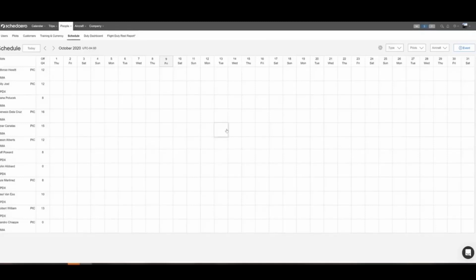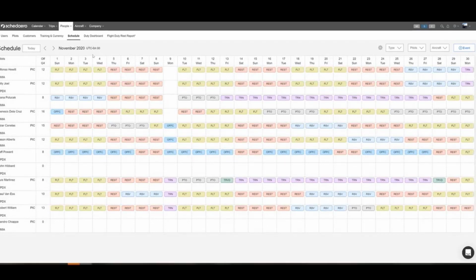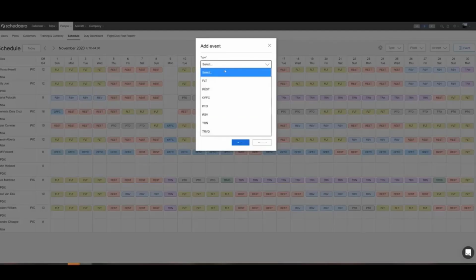Now I'm going to put on my hat as chief pilot. I'm going to select some of my pilots and I'm going to schedule them for the next month. Let's go. So I'm going to go to the month of November. And the first thing I'm going to do is I'm going to select my first 4 pilots, and I'm going to give them a training event. So we're going to go to Add Event and select the specific event, which will be training.